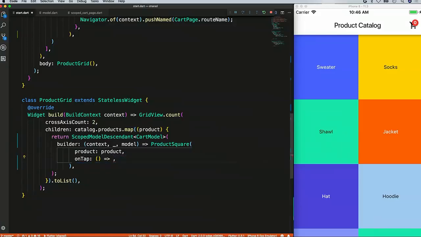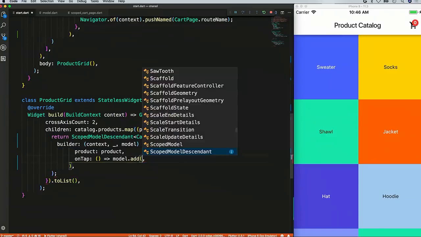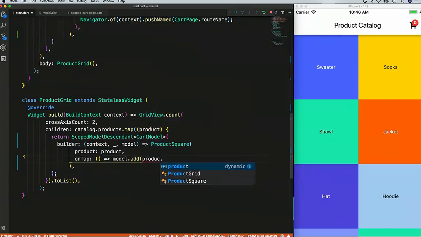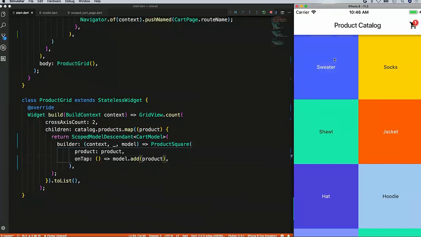Now what we can do in here is get rid of all of this snack bar code, and I should be able to do model.add and pass the product. OK, so this is all hot reloaded. I've placed state in there, I don't have to restart my app, and we'll see if this works. There we go. So we've gone from stateless to stateful. I haven't changed the structure of my app. All I've done is layer in a few extra widgets, and with the way that this app is built, this has worked really nicely.